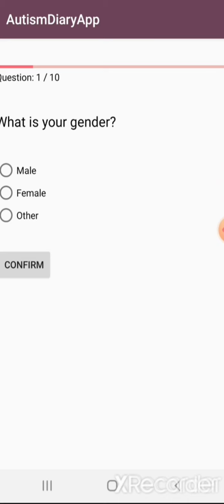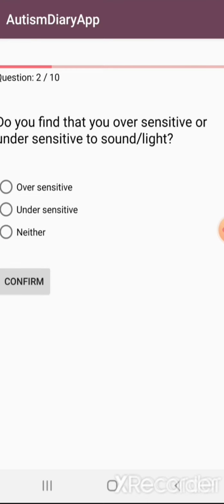As you can see, there's a progress bar along the top of the screen that shows what question they're on, with a question number and the actual question. So we'll fill that out. You can choose which answer you want just by pressing. You tap the button to confirm and then next. And you go ahead and fill that out for the rest of the questions.